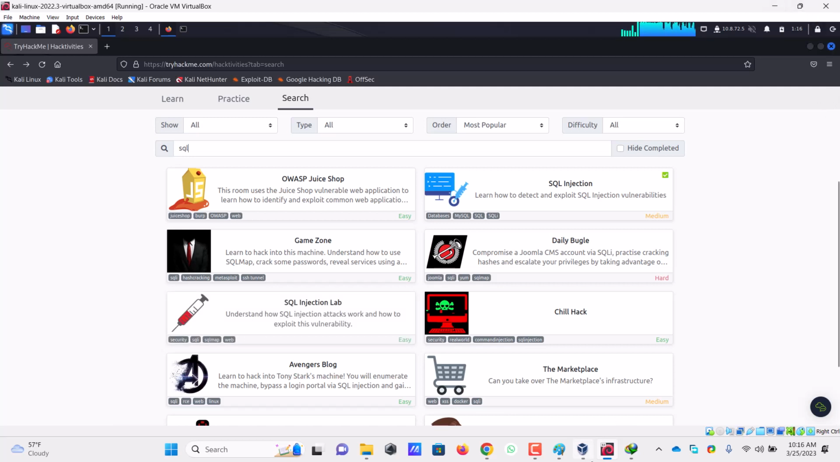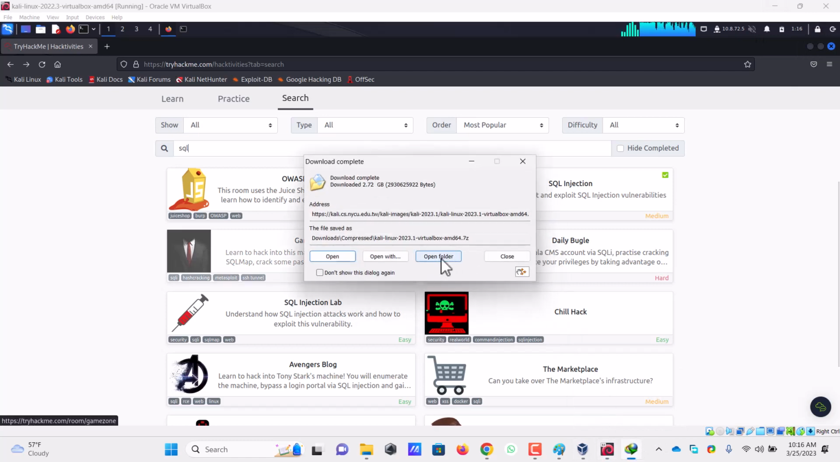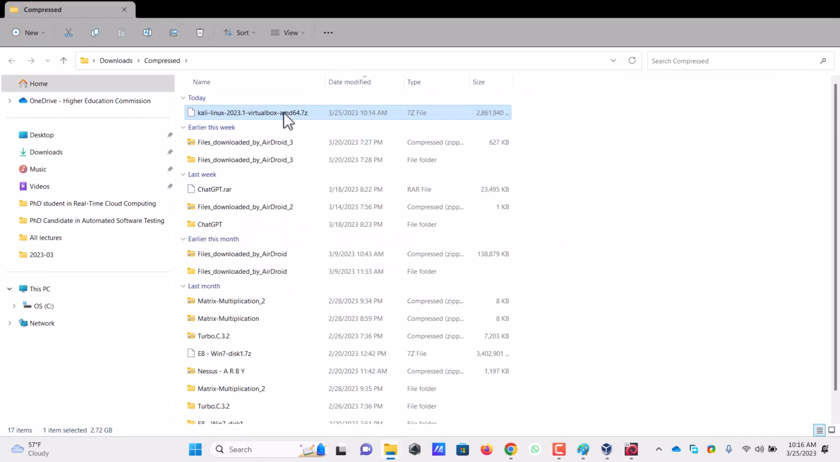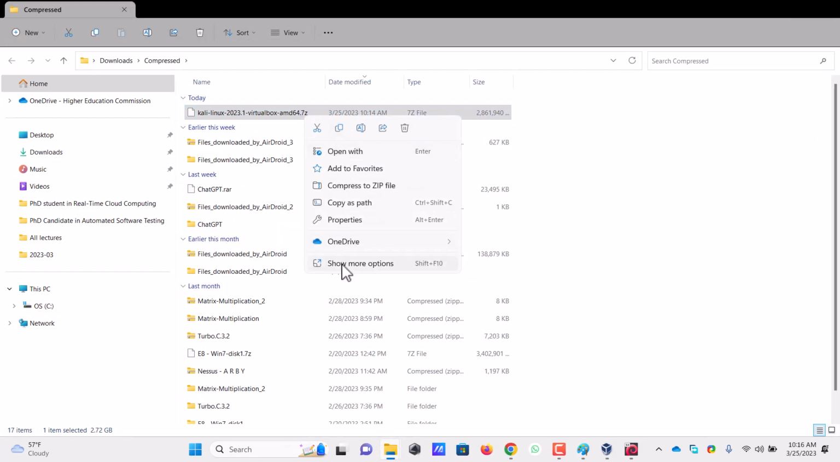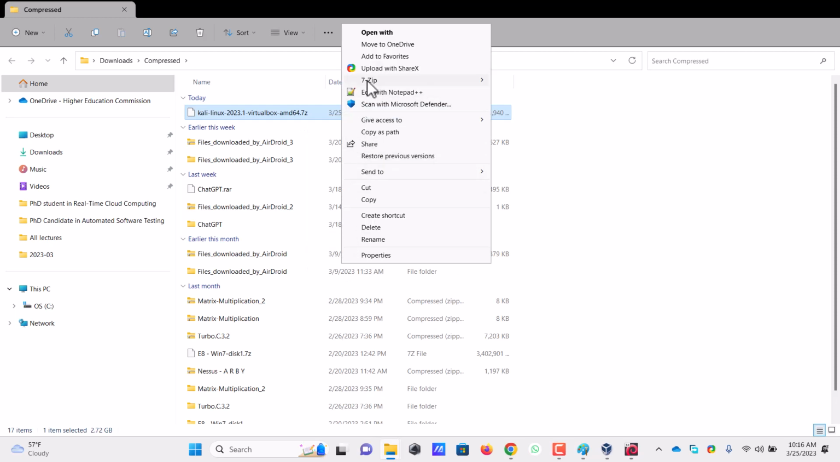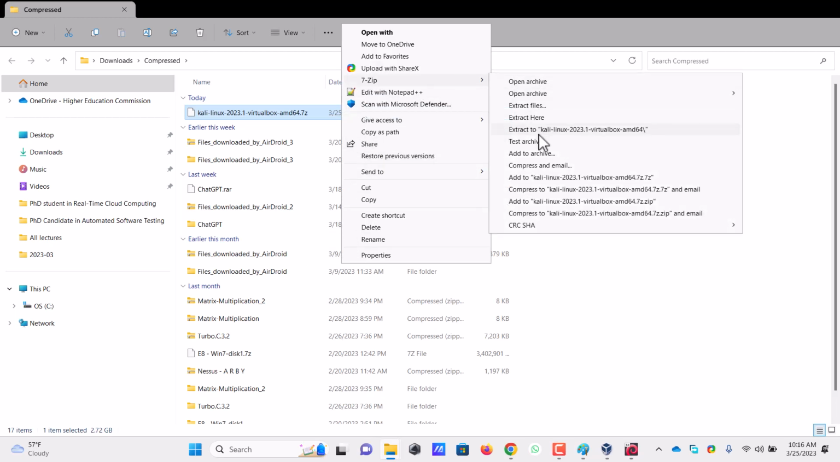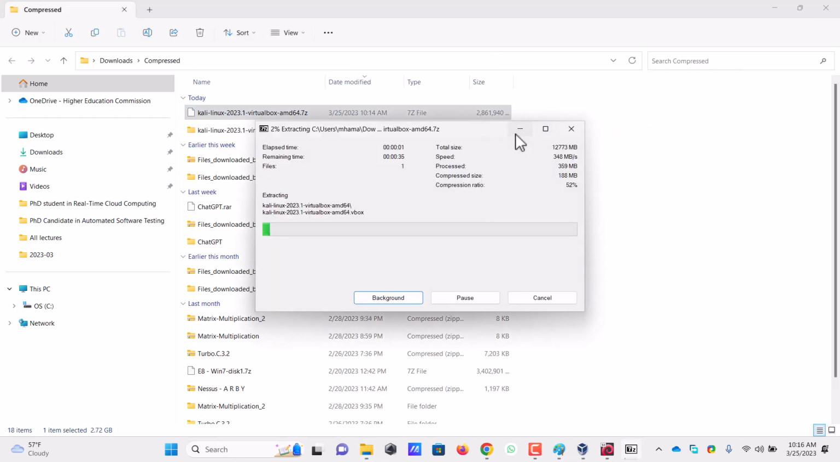So now we have downloaded the Kali Linux machine in our system. I will open the folder from here, and you can see that it has been compressed using 7z. I will right click over here, show more options, and then click on 7-Zip and extract to the Kali Linux folder.